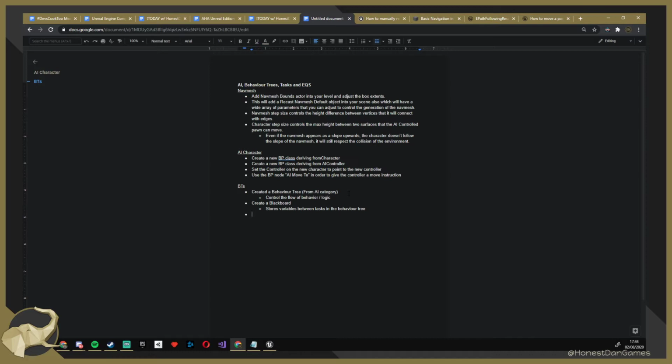Okay, so then we did a very simple bit of logic, which was to, in our behavior tree, constantly try to move to a location. We set that location via on begin play. Okay. Yeah, controller.